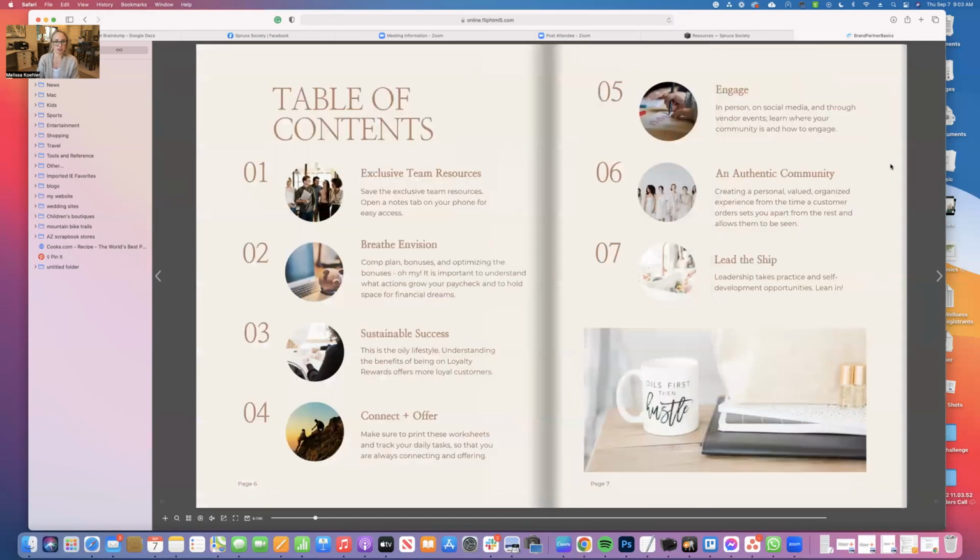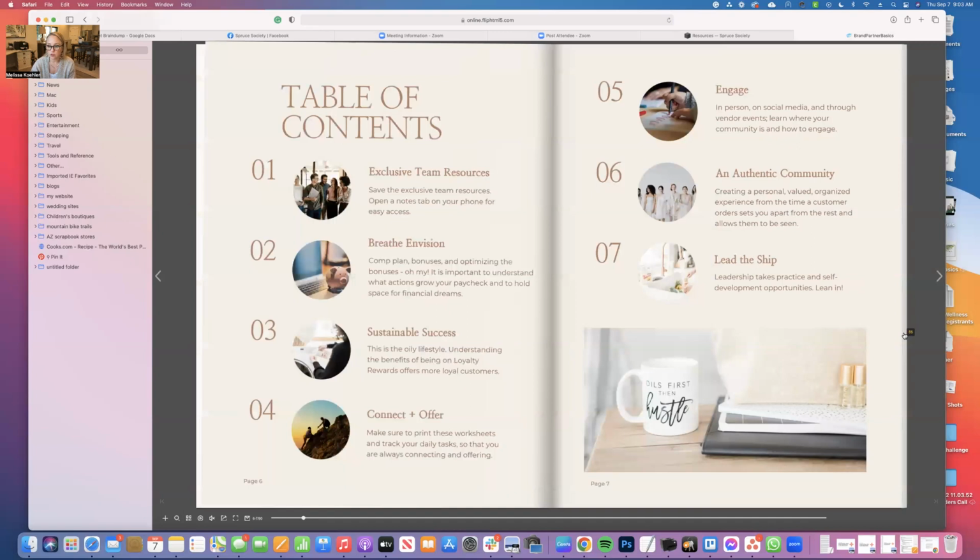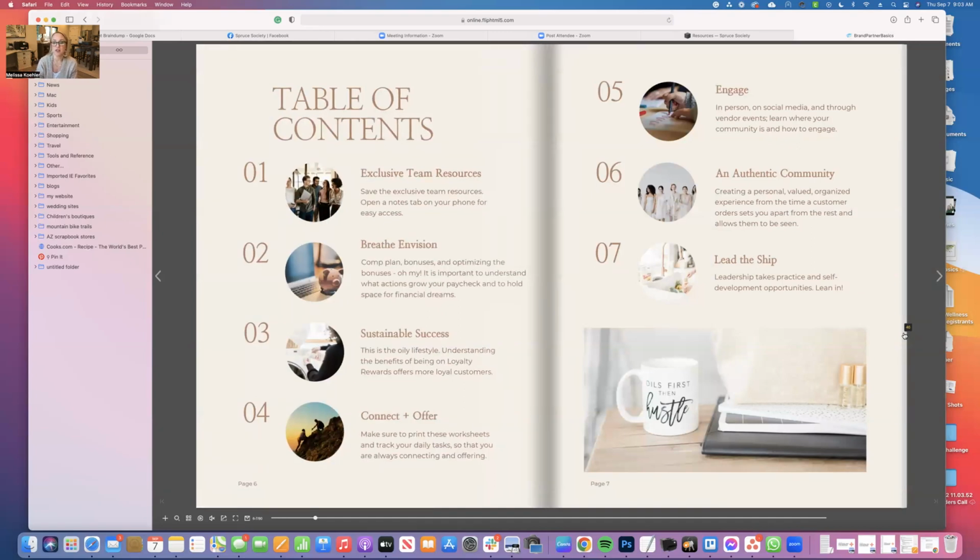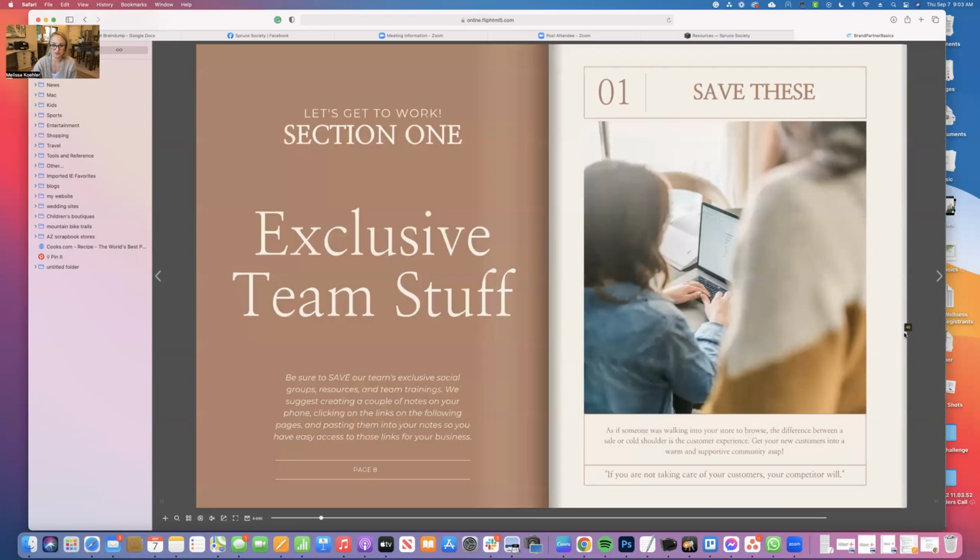Okay, next page. Here's the table of contents. I'm going to walk you through what we're going to be talking about in this PDF. So all of our exclusive team resources, the comp plan, bonusing, optimizing the bonuses, sustainable success, connect and offer, engage, authentic community, and lead the ship. So that's just going to give you an overview of what we're looking at here in this PDF.